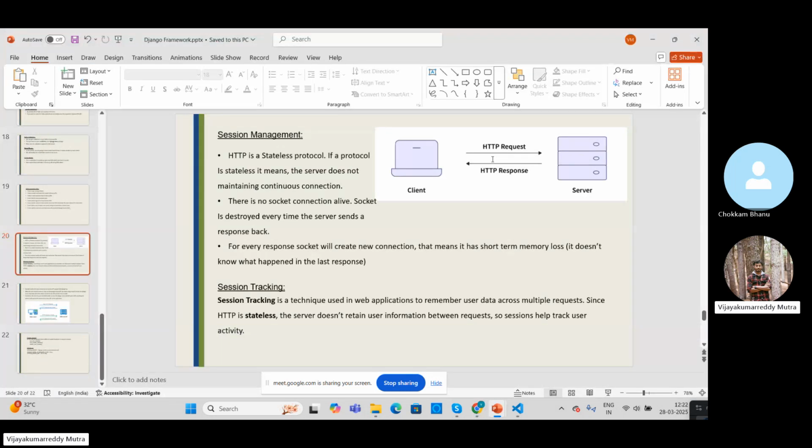If you just click on something and it is going, that is like an HTTP request. And if you are getting the response, that is called an HTTP response. The connection between these two will be present on the socket, or based on HTTP or cookies. Based on these things only, the connection will be present for each and every view, or any URLs. For every response, the socket will create a new connection. That means it has short-term memory loss, guys.